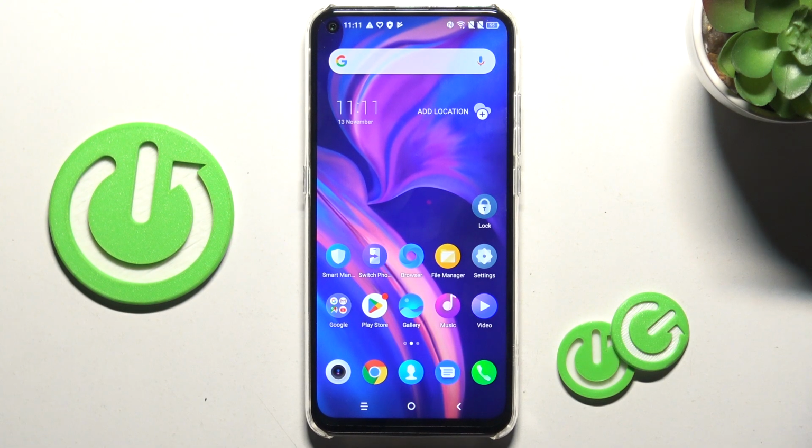Good morning guys, in front of me is TCL Plex and let me show you how to change wallpaper on this device.